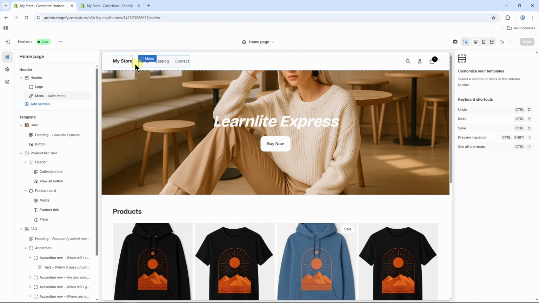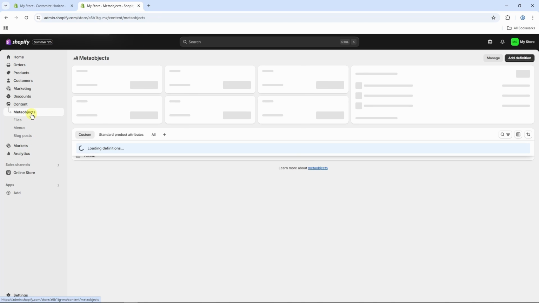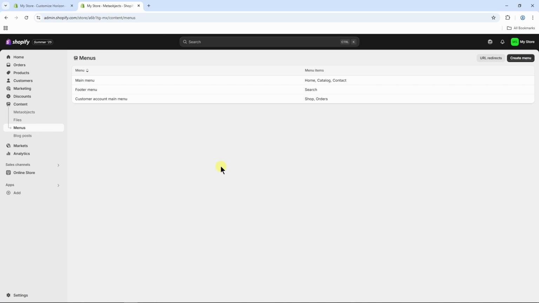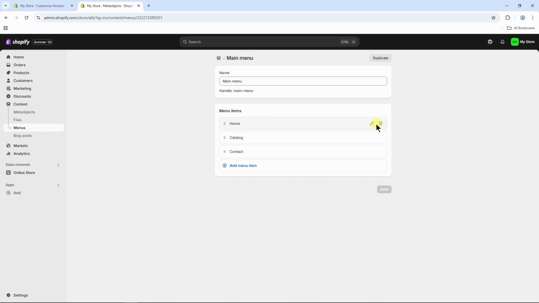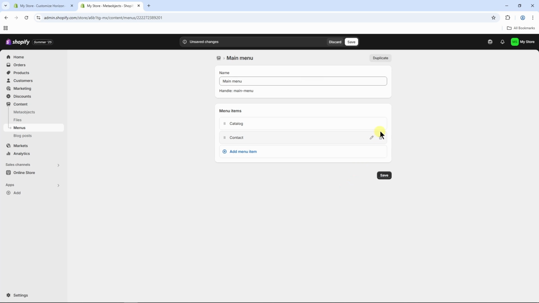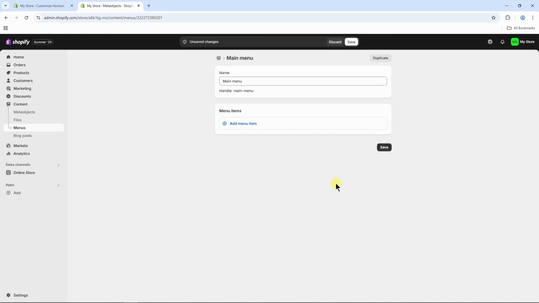Now I want to change this menu options. So to do that, we need to open our Shopify dashboard, and under it we need to go to the content section, then go to the menus options, and under it you'll see all kind of menus you currently have on your site. So this is the menu I want to change. So for that I'll just select that from here. So firstly I want to get rid of these three menus. So for that I'll just tap on this trash can icon, then click on remove, again click on trash can icon, remove, trash can icon, and remove. So I have removed all the items here.